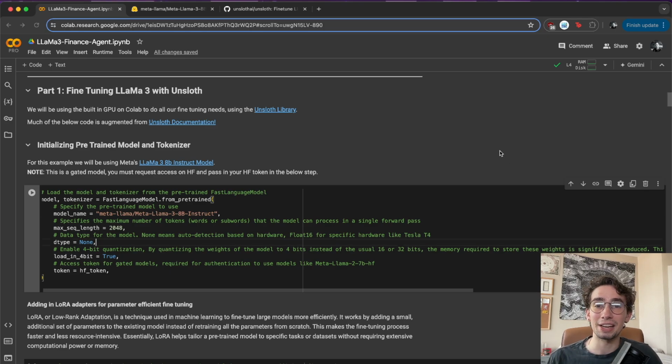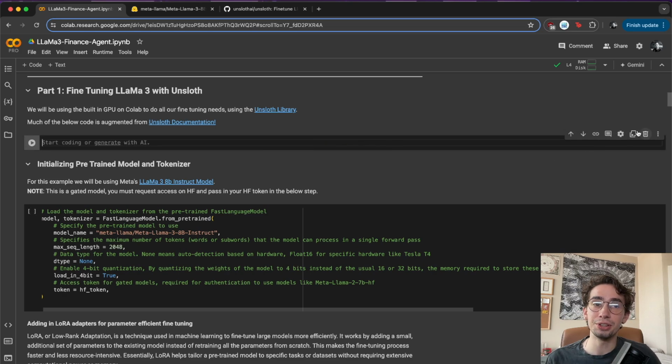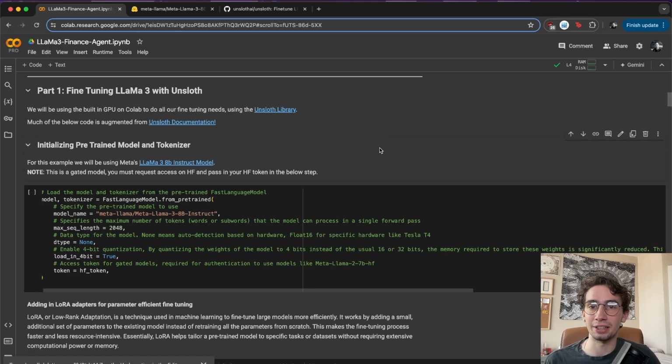So now that we have the packages installed and everything taken care of and imported, we can get started. Part 1 is actually going to be loading the language model and then fine-tuning it on our data set that we want to make it very much more specific to answering financial-based questions. To do this, we'll be using Llama 3, and to do the fine-tuning, we'll be using the Unsloth library.